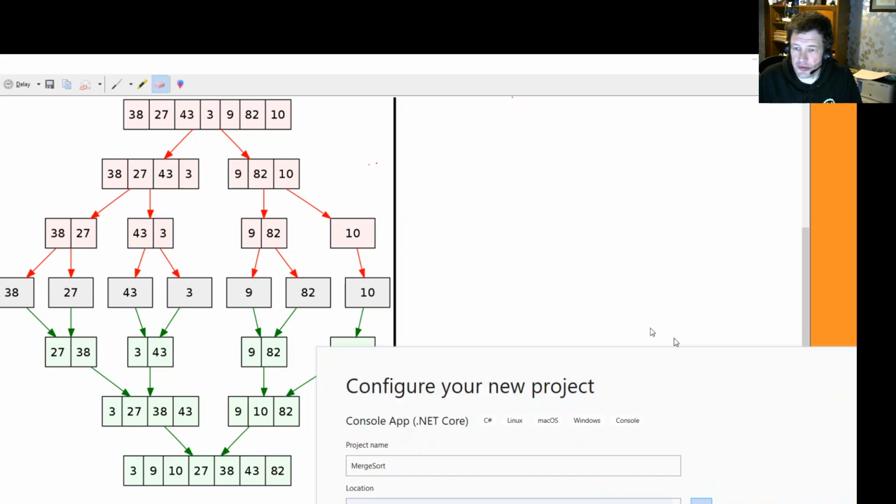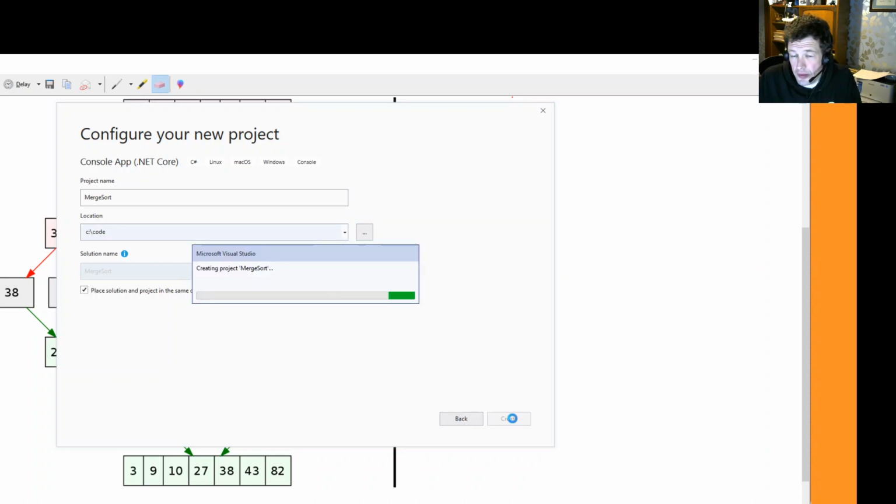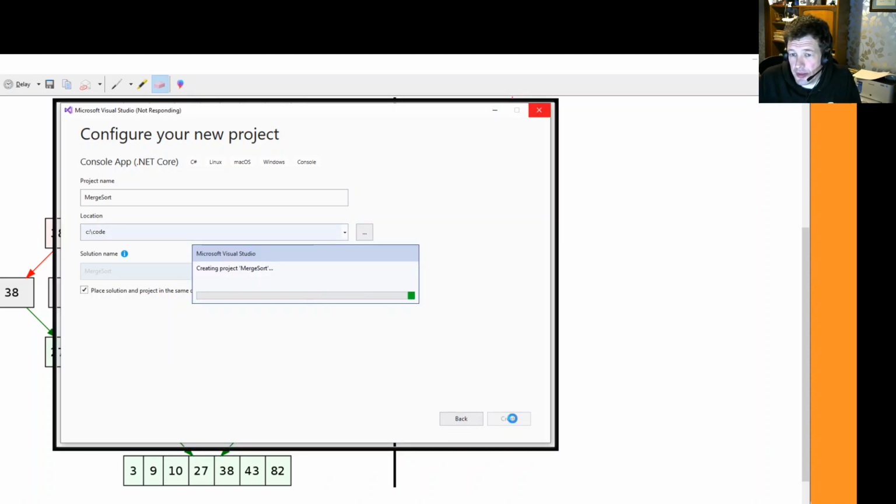So to do this, I'm going to create a new C# project, which is just going to be a console app in .NET Core. So just give it a couple of seconds to create the application.